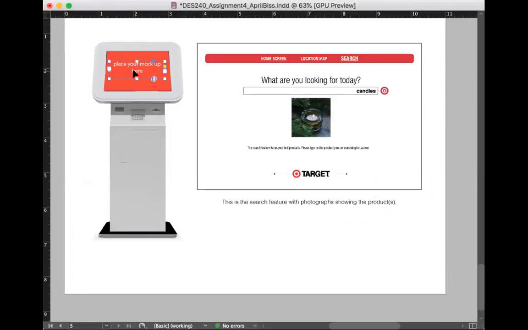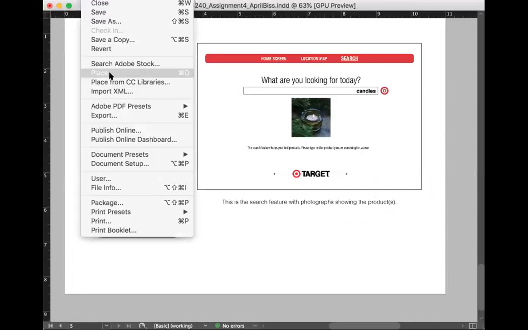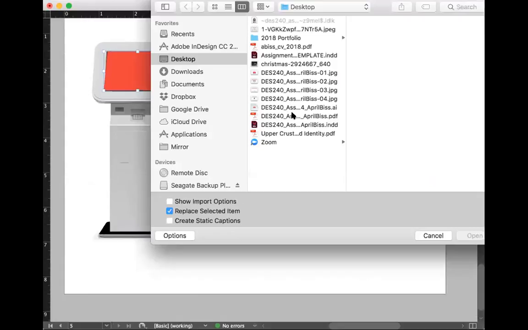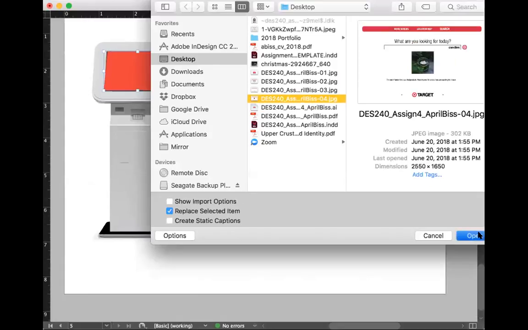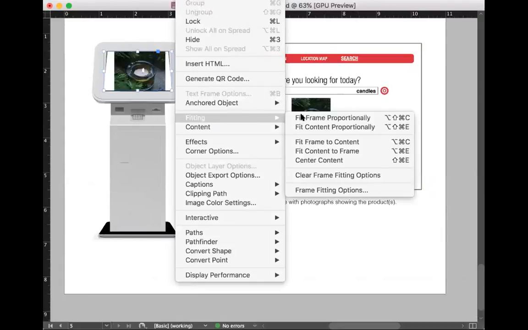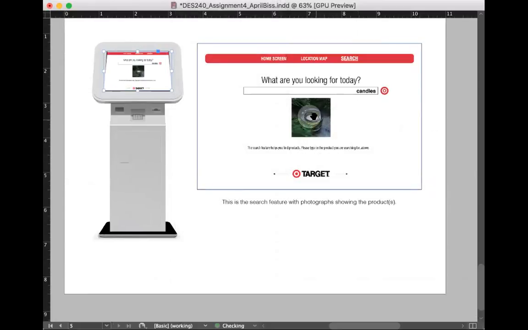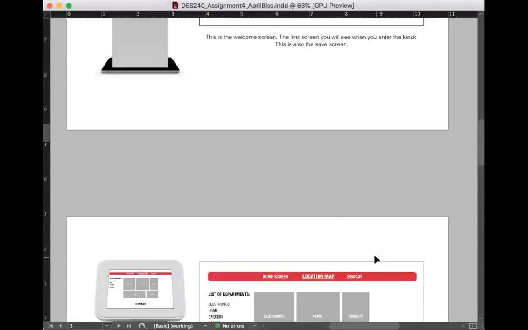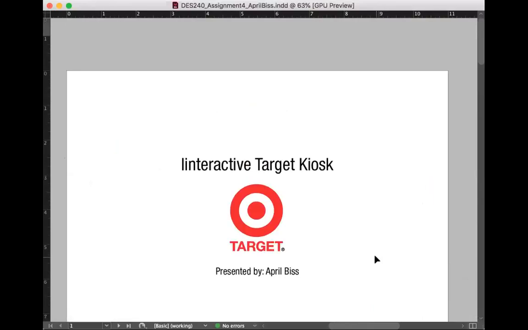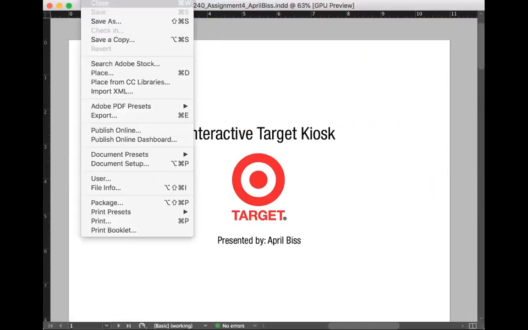Ungroup, get rid of the copy, File, Place after selecting. Select that same JPEG, Object Fitting, Fit Frame Proportionately. That's pretty good. All right, so now you have an InDesign file, not just an Illustrator file that you have to save.